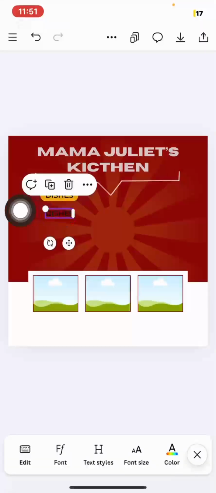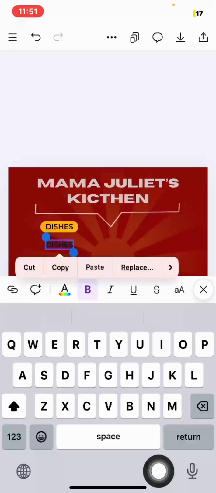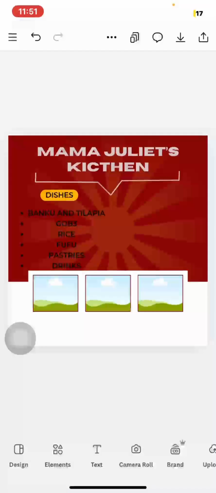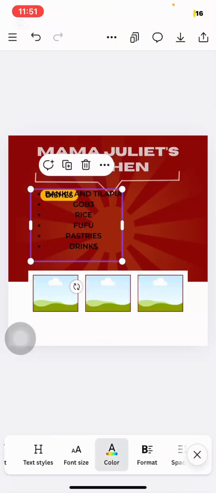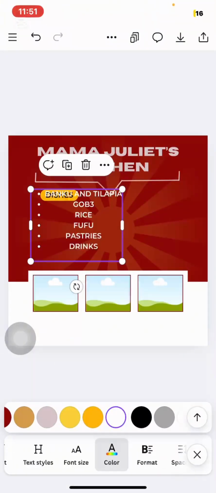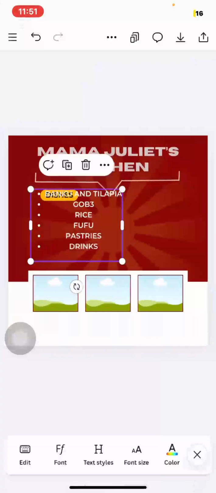So now when you copy it, just go for edit. Okay, then you edit it, you tap on it, and then you write your necessary item. So now I'll change the color to white. Okay, change the color to white.